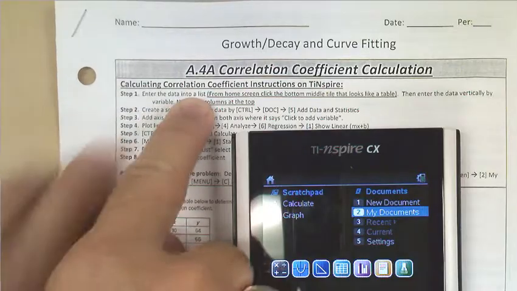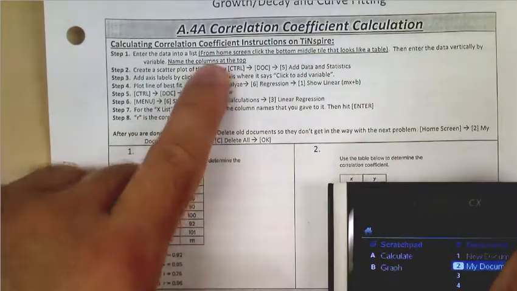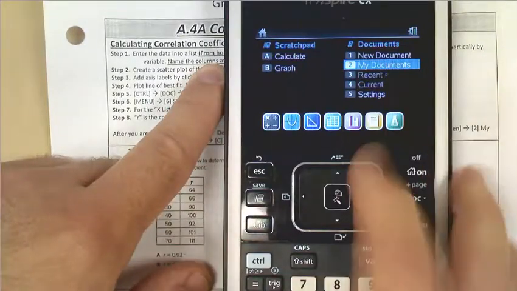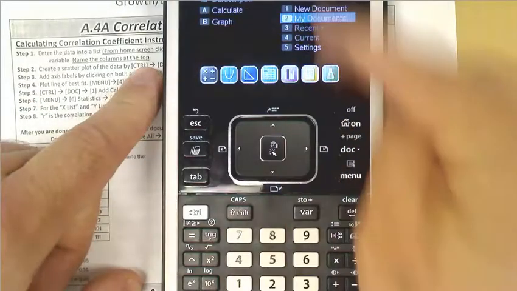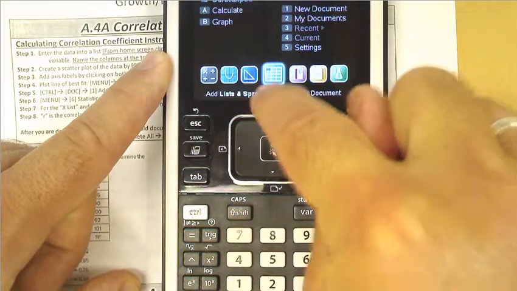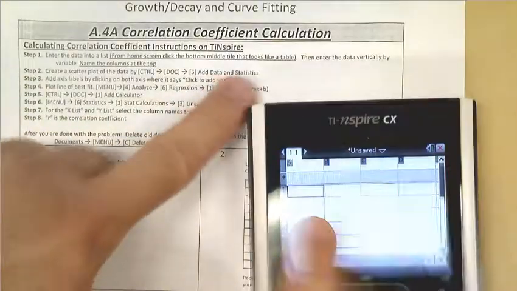Enter the data into a list. So we see number 1 is right here. We're going to enter this data into a list. It says from the home screen. So this is the home screen. If you're not there, hit the home button. Go to the bottom middle tile that looks like a table. So you scroll down to this bottom row and we go over to the middle tile that looks like a table, and then we select it. Now I have a table pulled up.